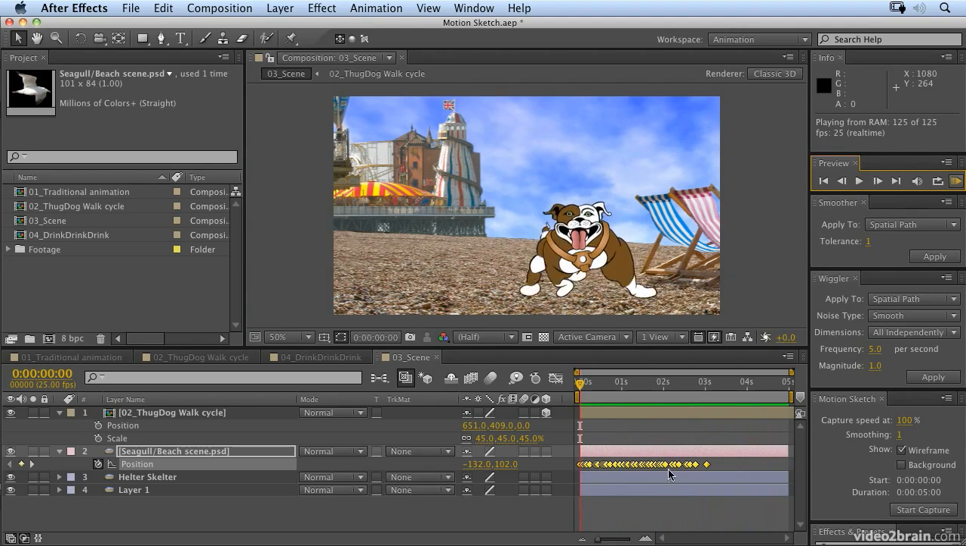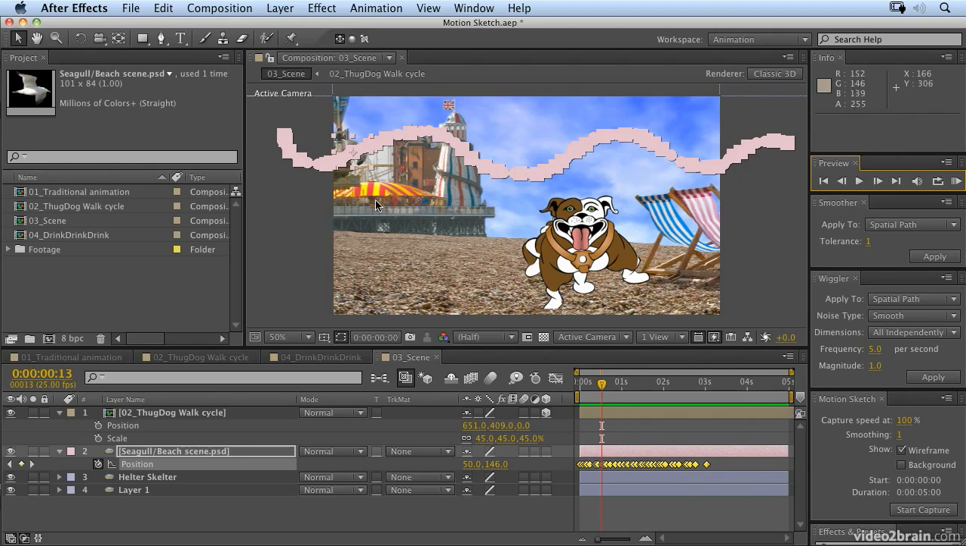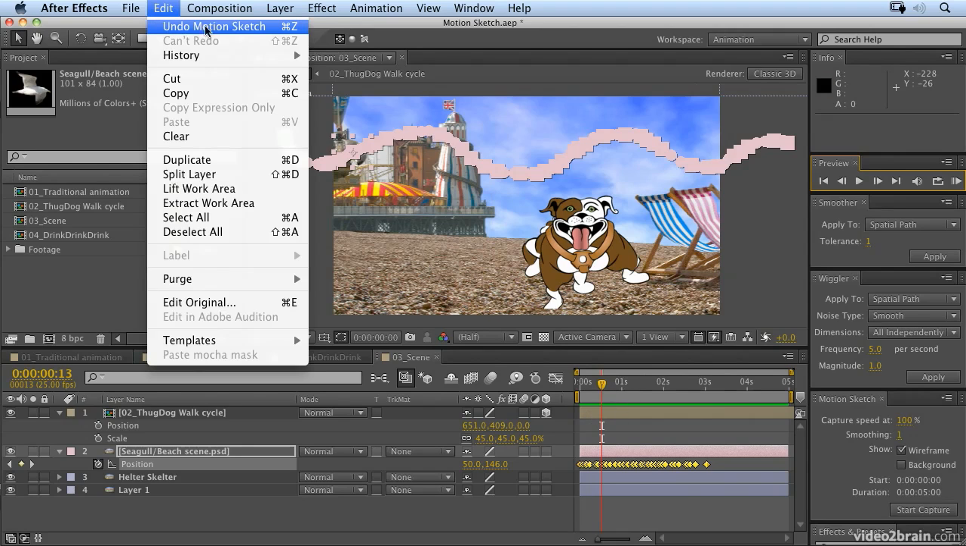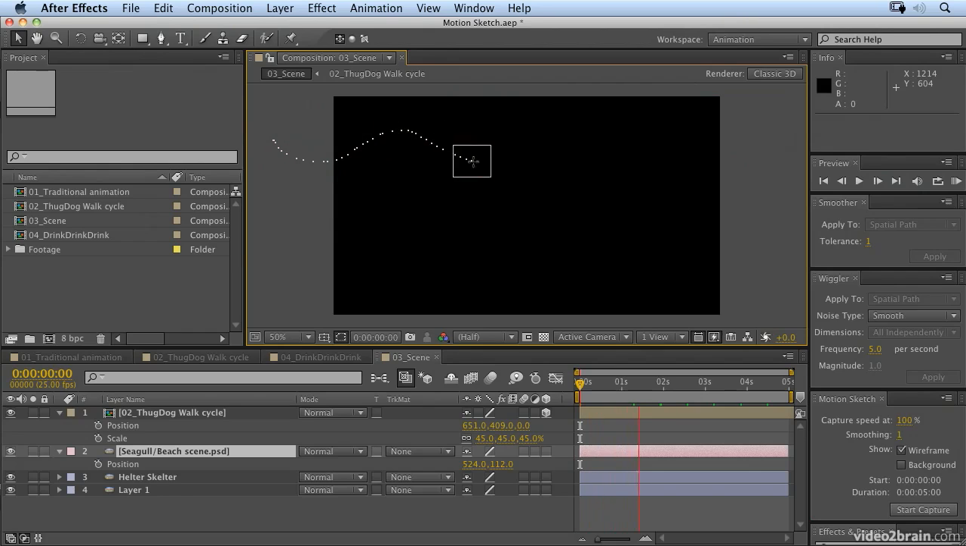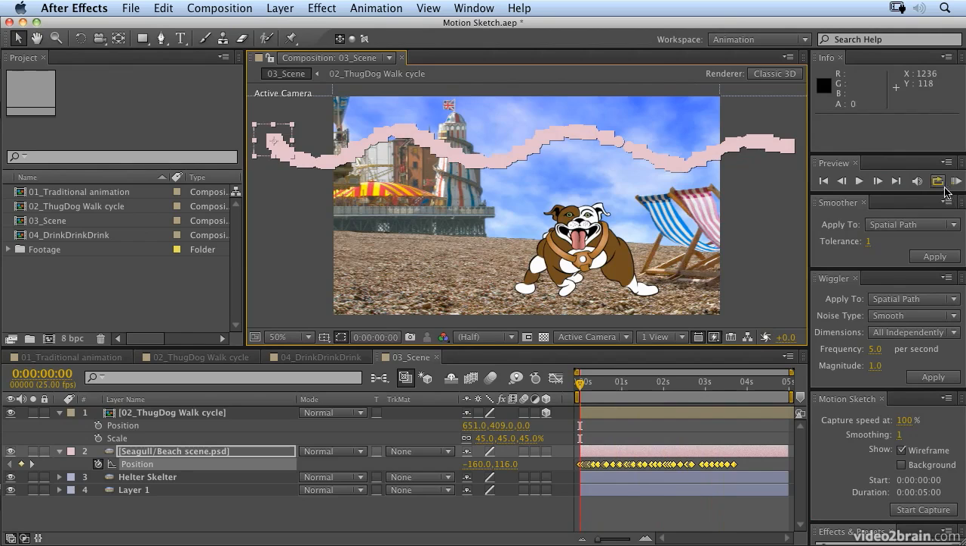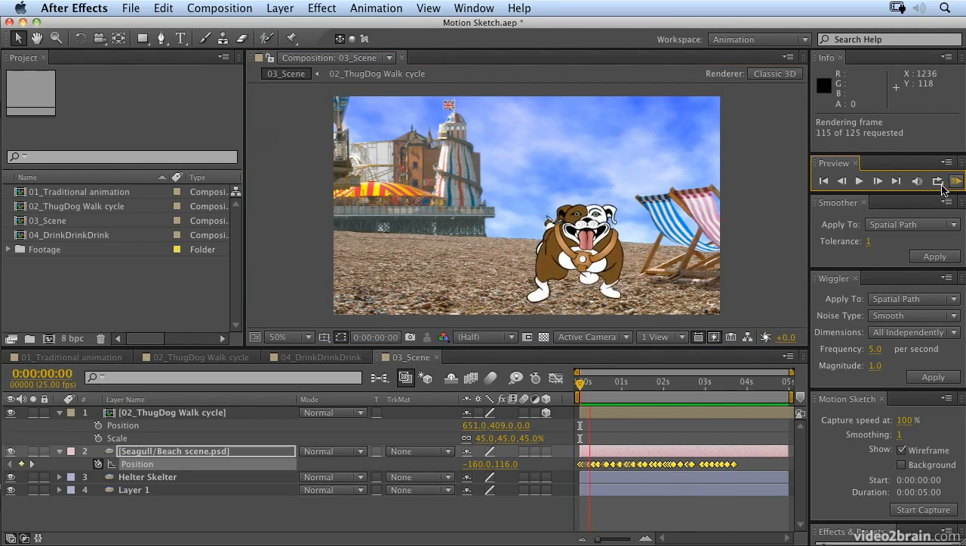Now, if you don't get it right first time and you've messed it up, just go to Edit, Undo, or Command-Z, Control-Z to undo, and then click on Start Capture again, and just try and do it again. So this time, I'm going to take a little bit longer and be a bit more careful with it, and just preview it. Okay, I'm fairly happy with that. I think I'm going to go with that.